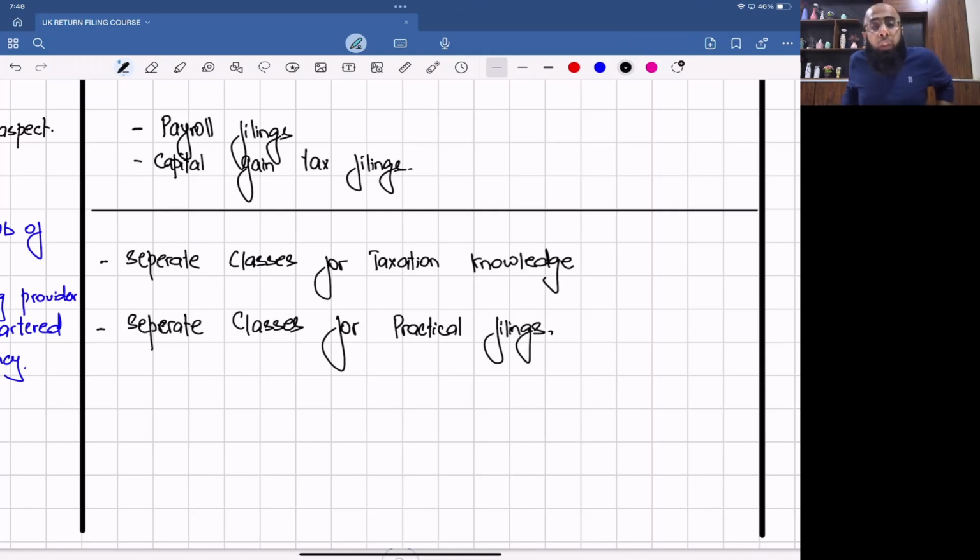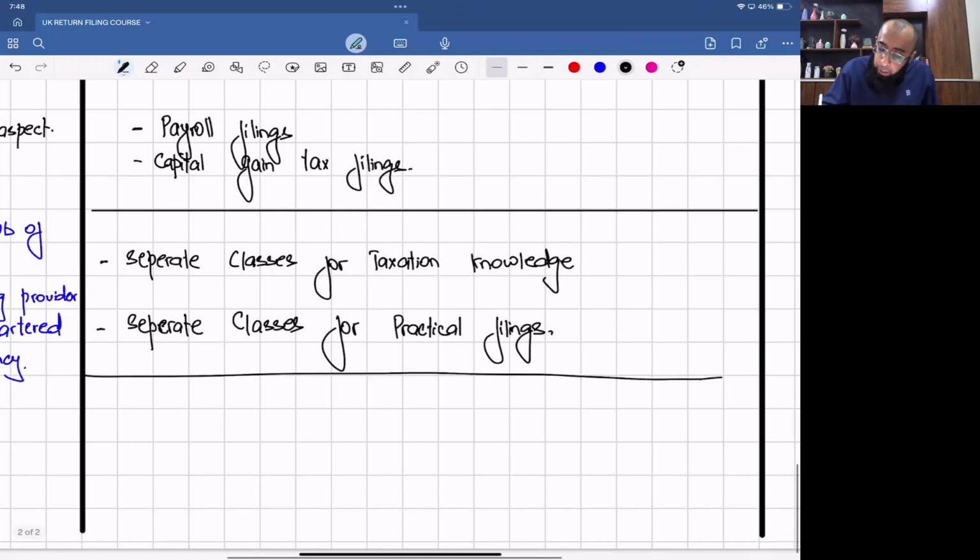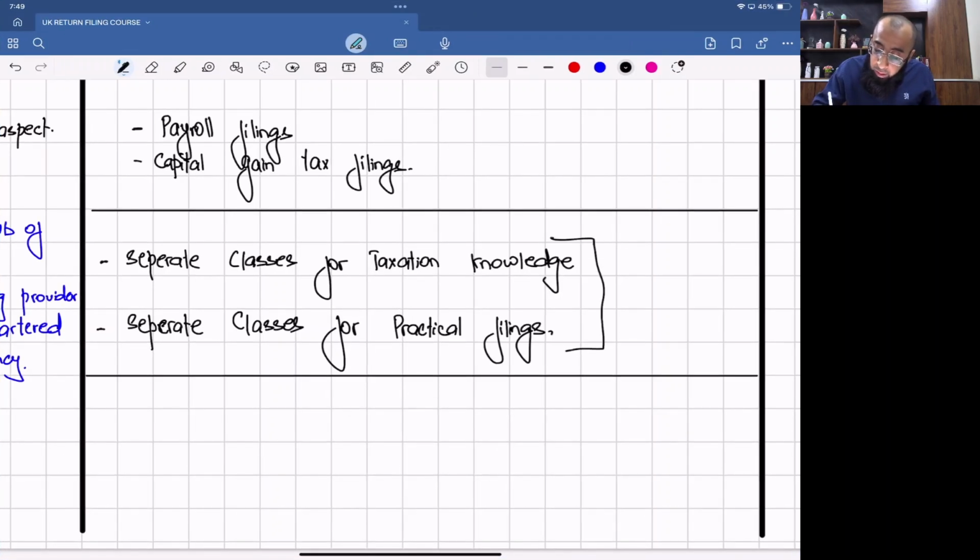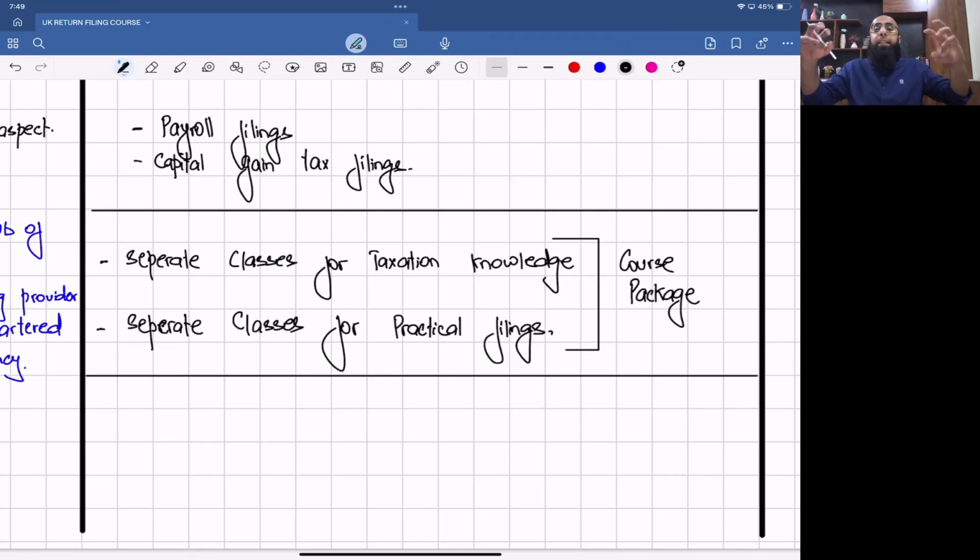Practically you don't need a lot of taxation knowledge because there is software which performs the task automatically. So maybe some individuals are comfortable with practical filing only. So you will have separate classes for practical filings and separate classes for taxation knowledge. But both of these things will be included in the course package. It's not that you have to buy them separately, you'll get access to both of them, but these will be separate things, the practical filings and the taxation knowledge.